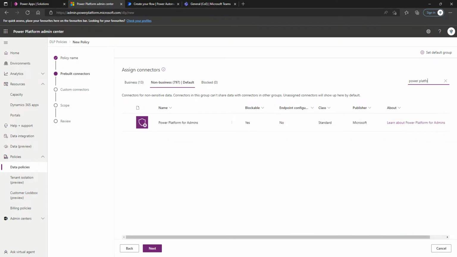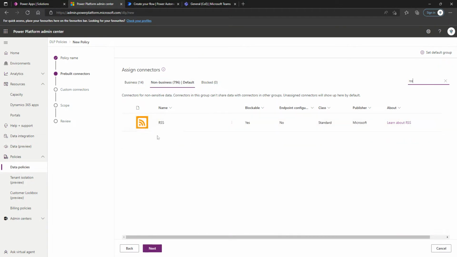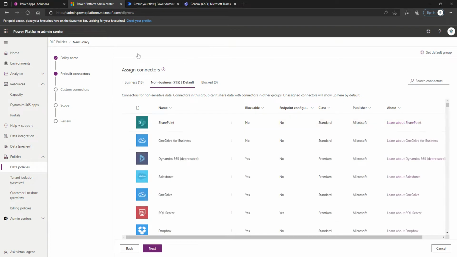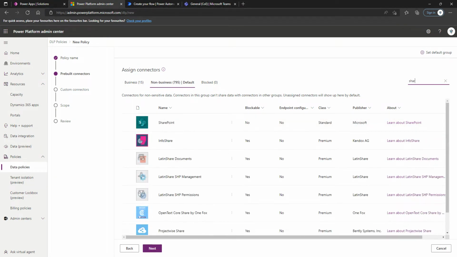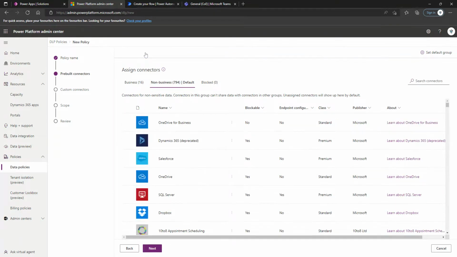Then we search Power Platform. For admins, move to business. RSS, move to business. And lastly, SharePoint, move to business.